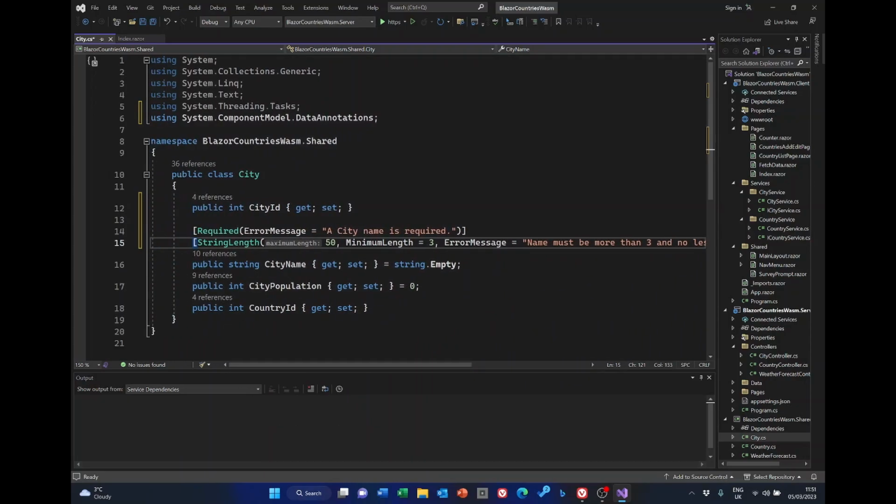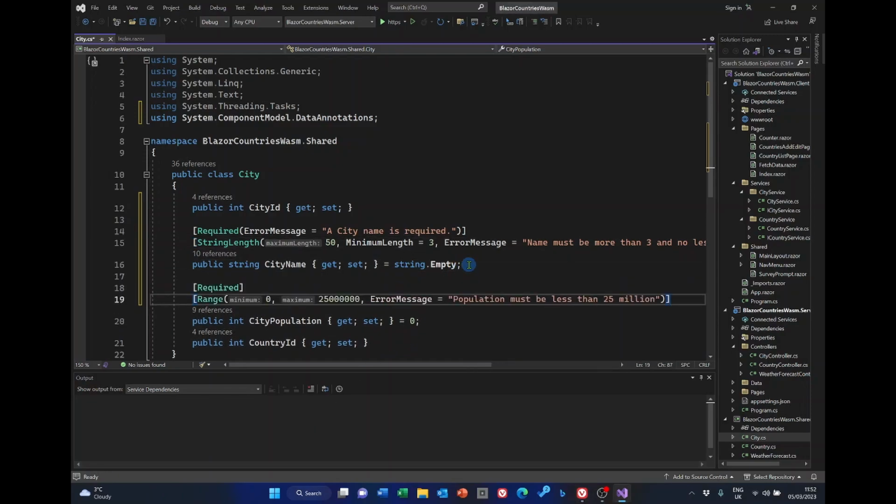In the case of the population column, it makes sense to place a reasonableness test to this, checking that it is, say, less than 25 million. To add this restriction, we add the following attributes to the city population field. So we say it's required, and we enter a range is the attribute here, with a minimum of 0 and a maximum of 25 million, and then with a message saying a population must be less than 25 million.